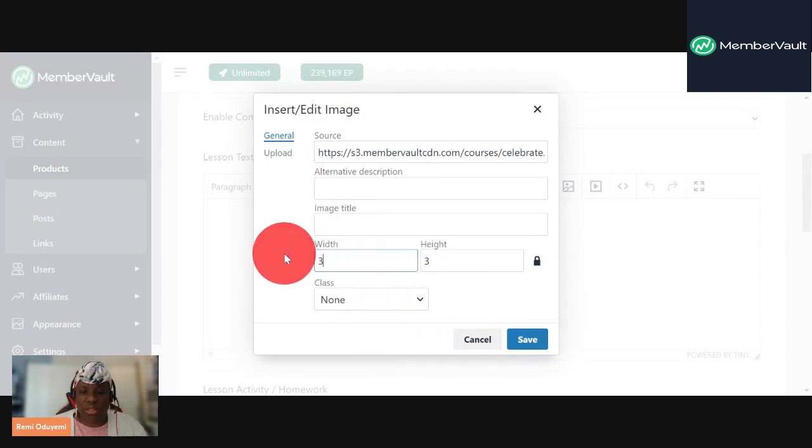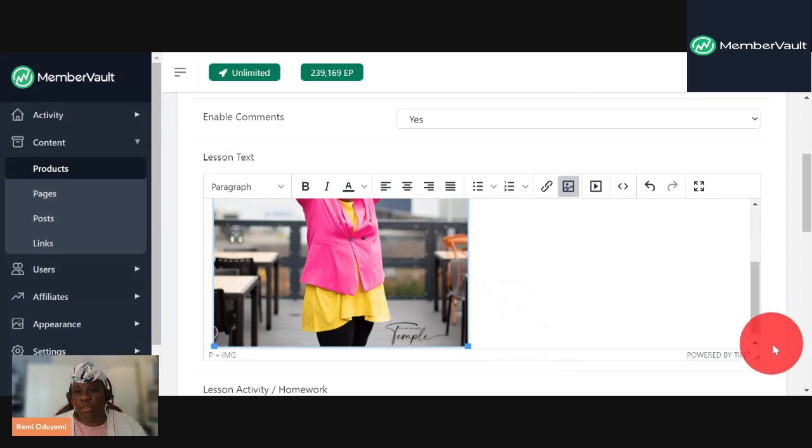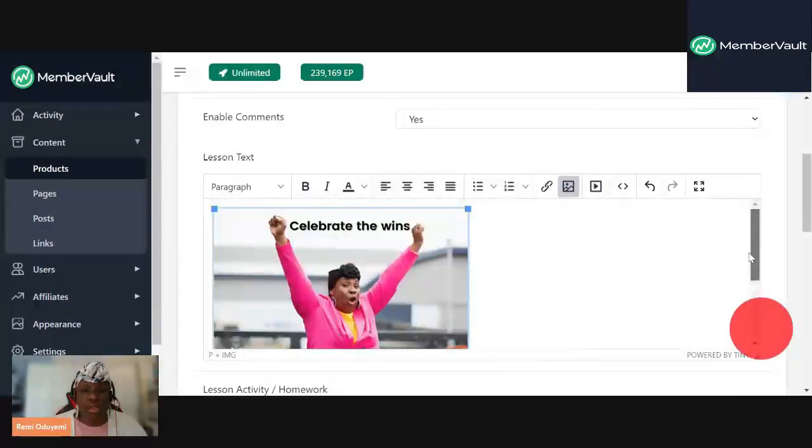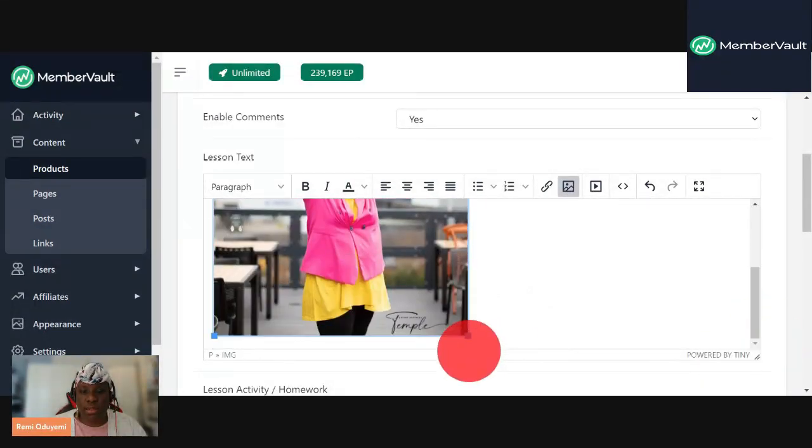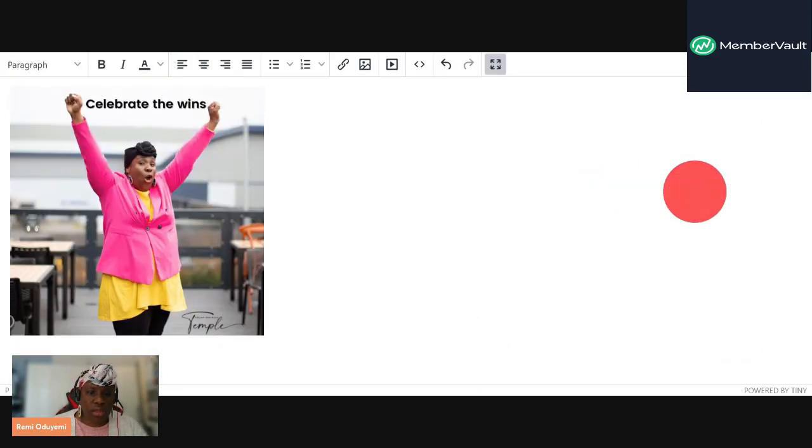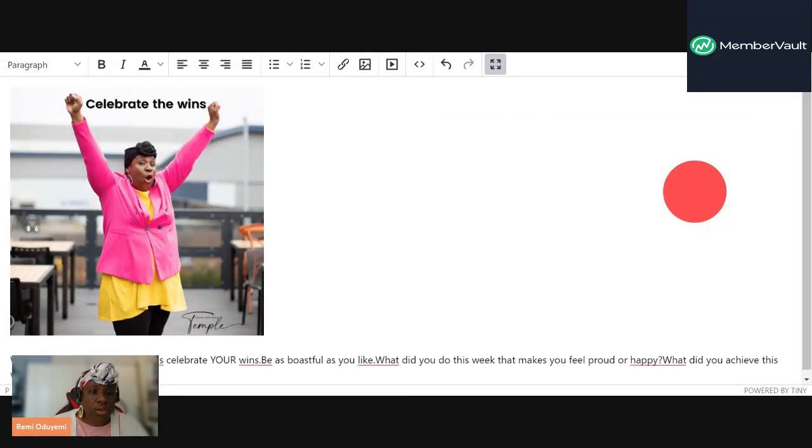I'm just going to change the size to make it a little smaller, just 400. You can leave it however you want. So there's me saying celebrate the wins. Let's open the full screen builder or content editor, and I'm going to put in some extra text here.